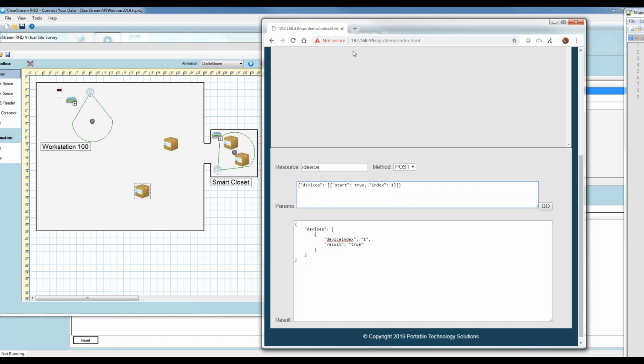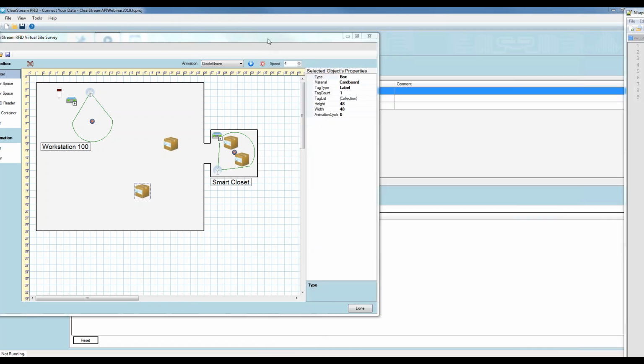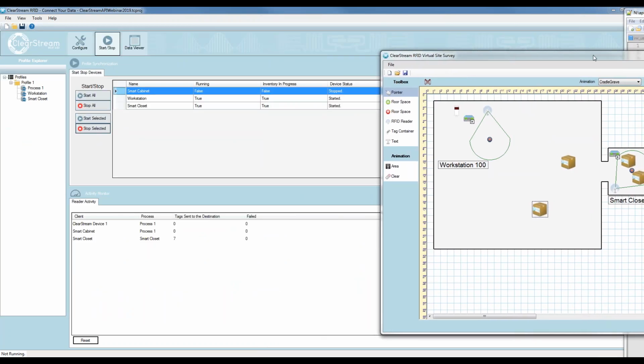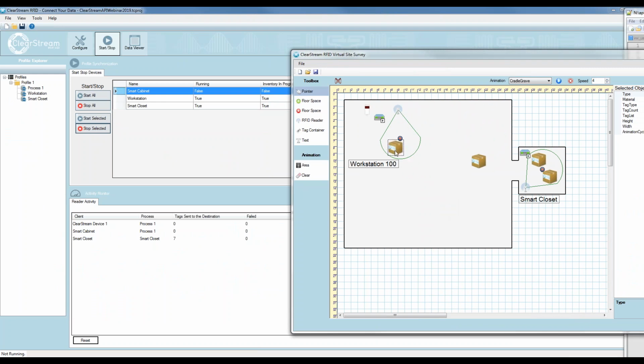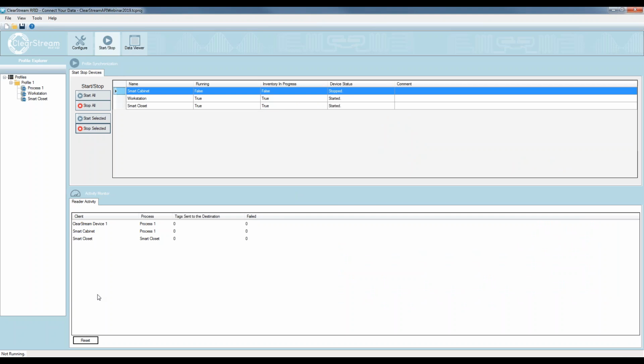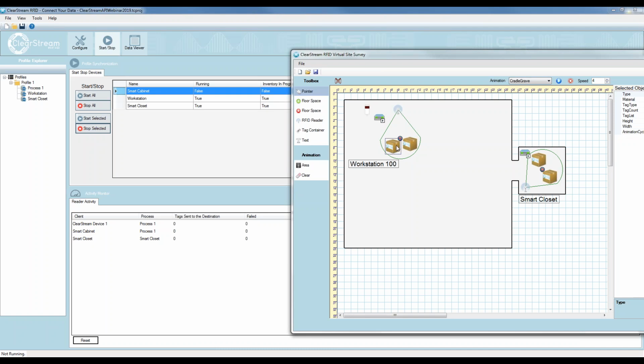Now, what I want to do with this one is actually show you a little bit different behavior with this reader here. What you'll notice is if I put devices inside of this antenna for the workstation, it's not sending these tags to the database. So you can see down below here that there's no reader currently inside of this reader activity because it hasn't sent any tag data to the destination.